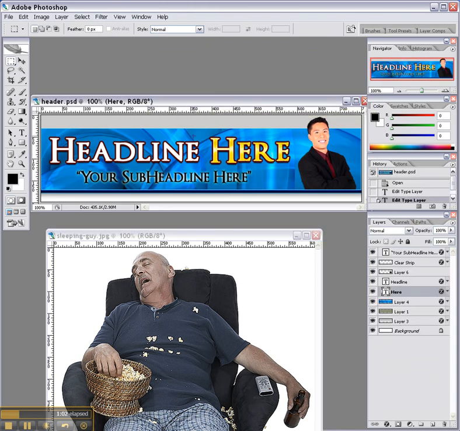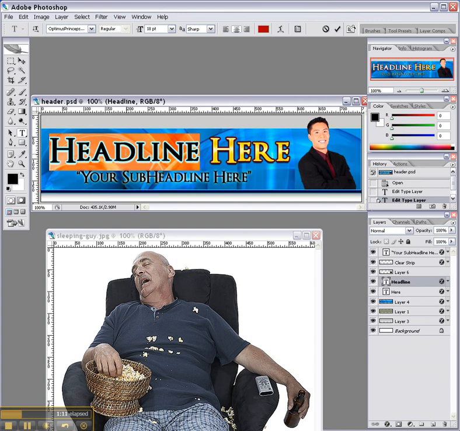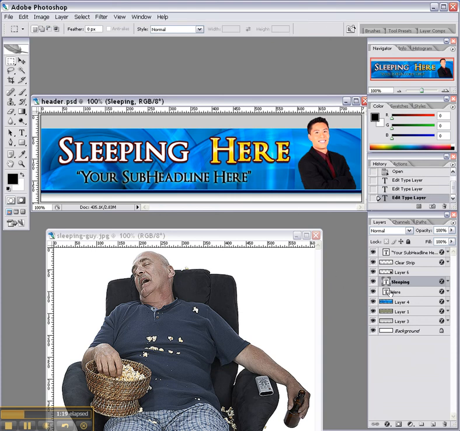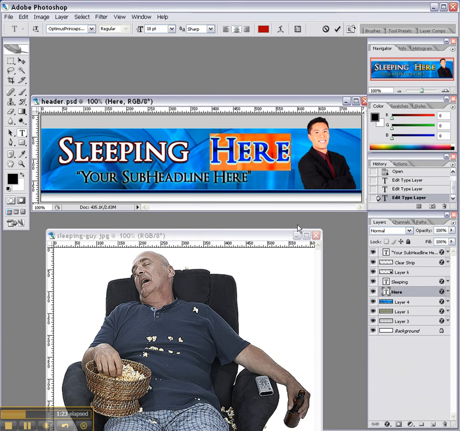So I want to change this text. I'm going to go over here into my layers, and I see here that it says headline. I'm going to double click on this text, and you'll see that this is highlighted. I'm going to write the word sleeping, and then click up here the check mark, and now I've changed that. Now I'm going to go here, double click, highlight, and type in my cash. I'm going to hit the check mark.